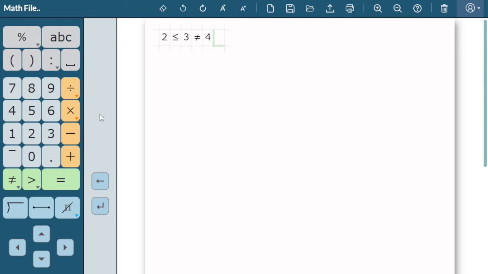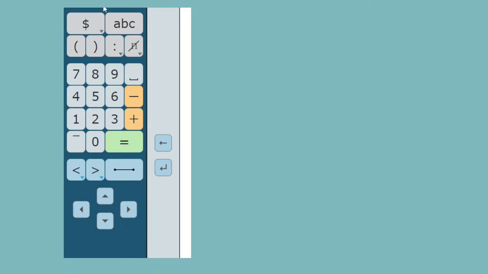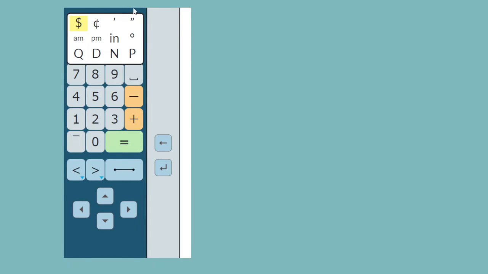Let's take a quick look at some of the alternate math keys available. The top left key shows different types of units. In Level 1, there are symbols for dollar and cents to help with money, foot and inch symbols, AM and PM for time problems, and a degree sign for temperature. There are also the letters Q, D, and P for money problems. They stand for quarter, dime, nickel, and penny.